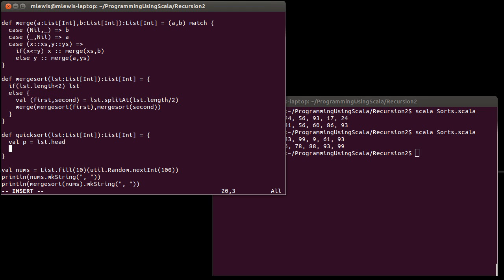You can write a more succinct version of this that uses two different filters, but instead of calling filter twice, I'm going to call partition once, and it's actually going to be a little bit more efficient. So we'll get the elements that come before the pivot and the elements that come after the pivot, and they will be equal to lst.tail, because I don't want to include the pivot in this, dot partition.